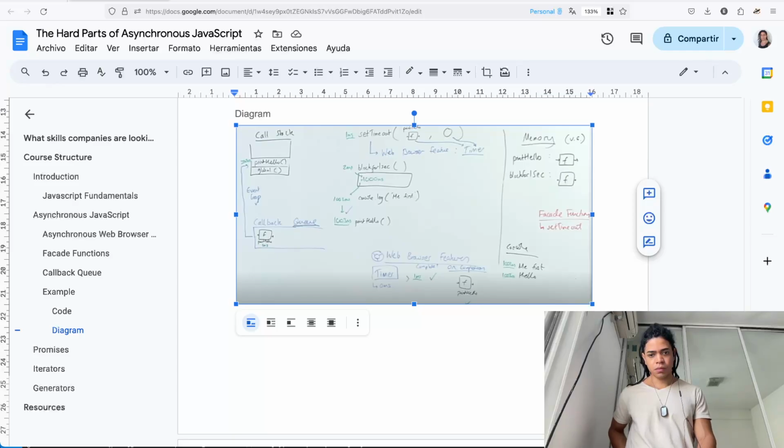I mean, I assume. Is there a limit? You know, those are silly questions, but it's like... Is there a limit on the callback queue? That's a really good question.